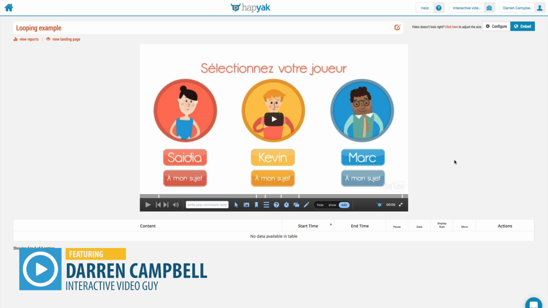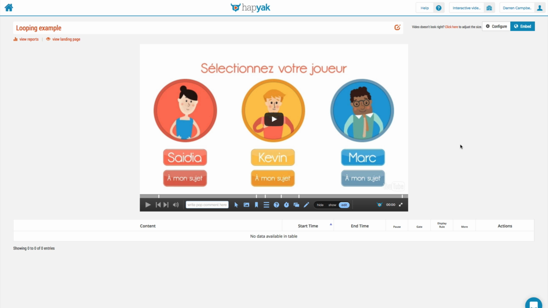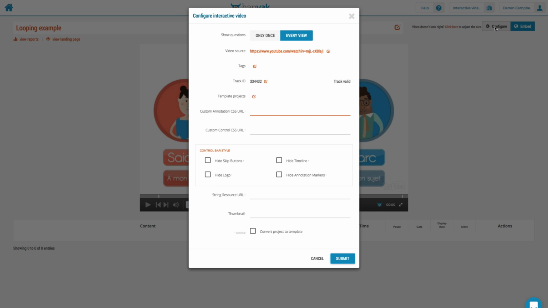Okay, so in this video we are going to cover one of the best tools you've got to actually customize your videos, and that is up here on the top right, and that's the configure panel. Once you click that, you'll see you've got a range of options that you can embed within your videos.